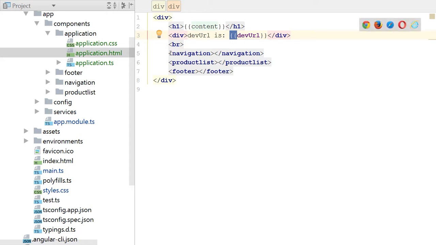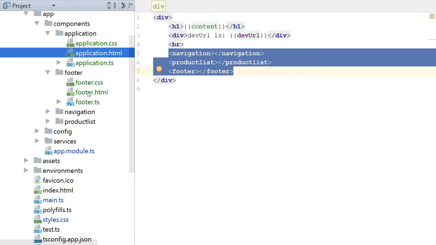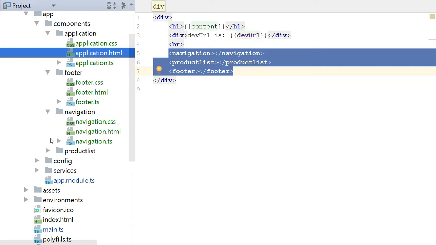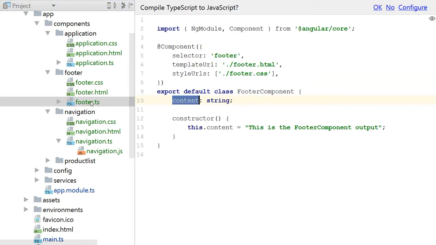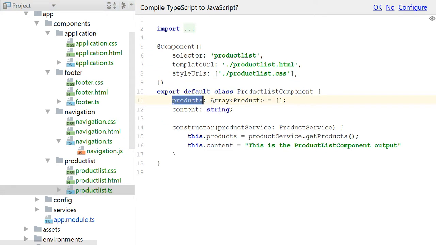And notice the tags here are custom tags, and I'm going to define those custom tags. And the way I do that is by creating different components with different selectors. So if you look at these three components, you'll see footer has a footer selector, navigation has a navigation selector, product list has a product list selector.